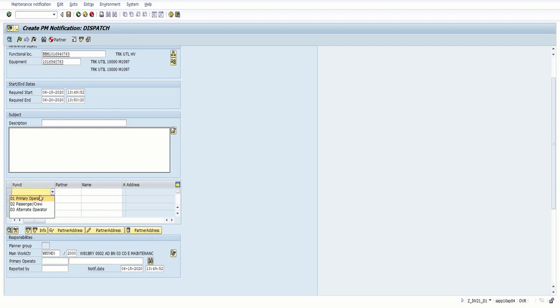Here is actually who is operating it, whether it's the primary, a passenger, or an alternate operator. So this is not necessarily just saying whether they're licensed to operate the piece of equipment. Maybe it's just a way to determine who is in that piece of equipment with other people. It's kind of like an accountability thing. So we're going to choose primary operator.